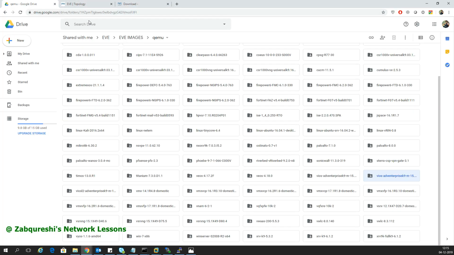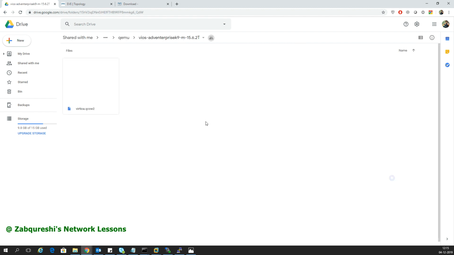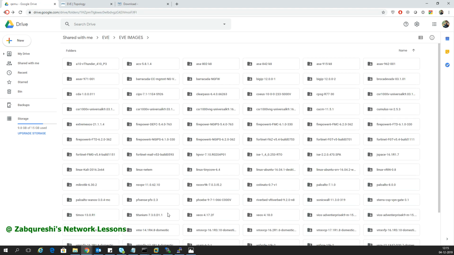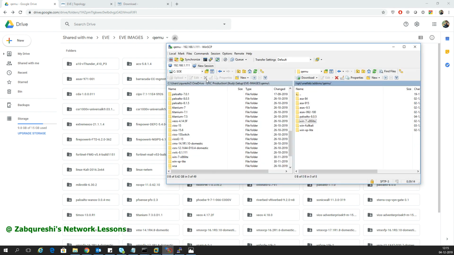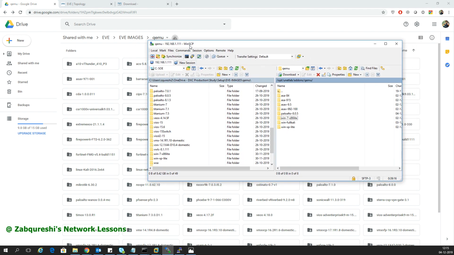For that, you need to go to this link to download the vIOS L2 and the L3. I'll paste this link in the description, guys. You need to download them and then WinSCP into your EVE-NG, and then simply copy this virtual IOS L2 and the virtual IOS L3. This is the L3, this is the L2.